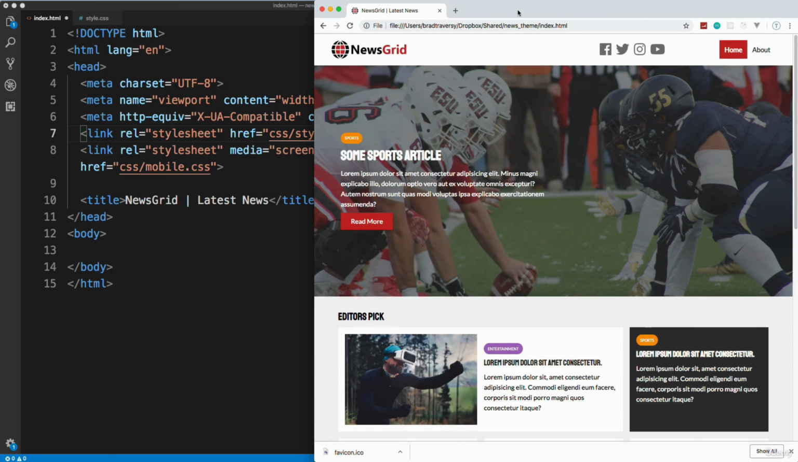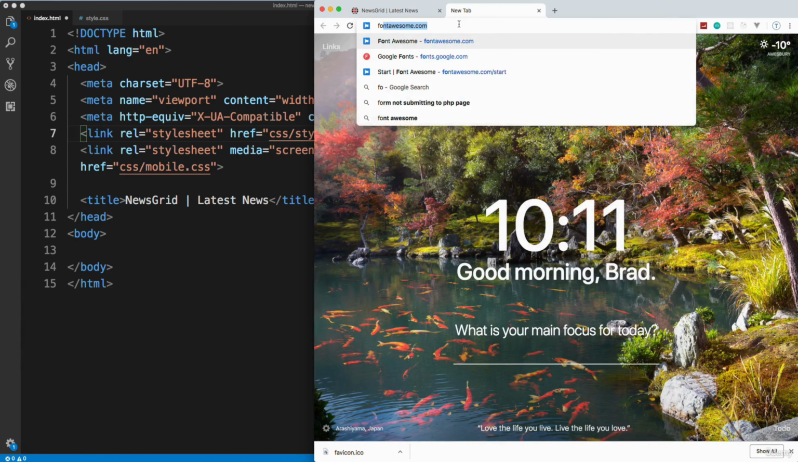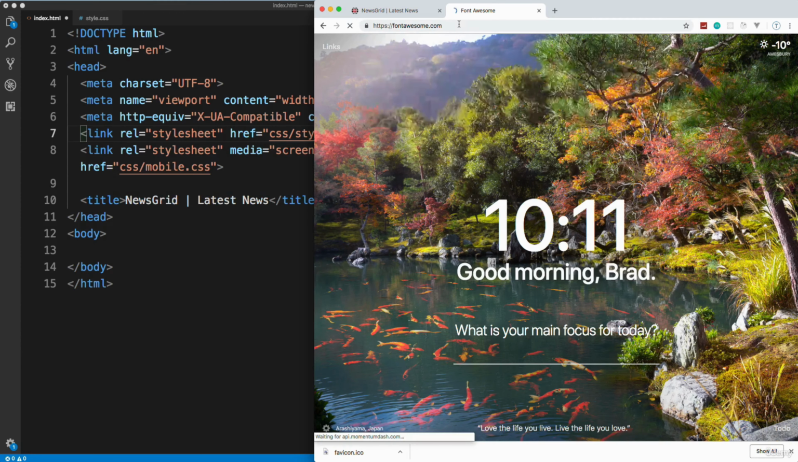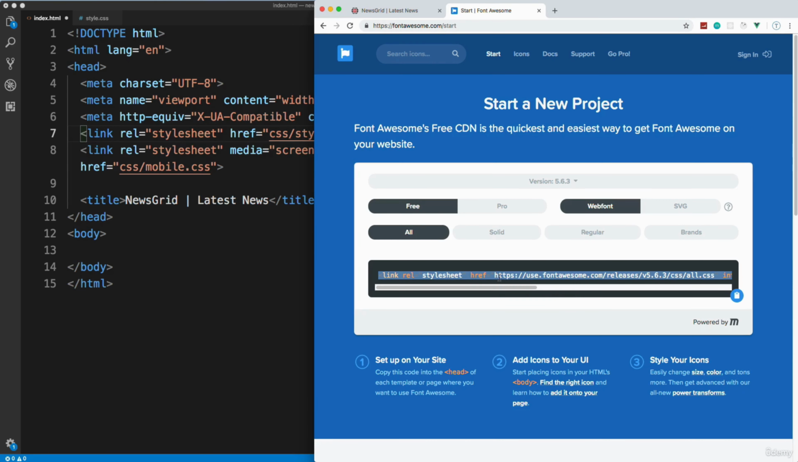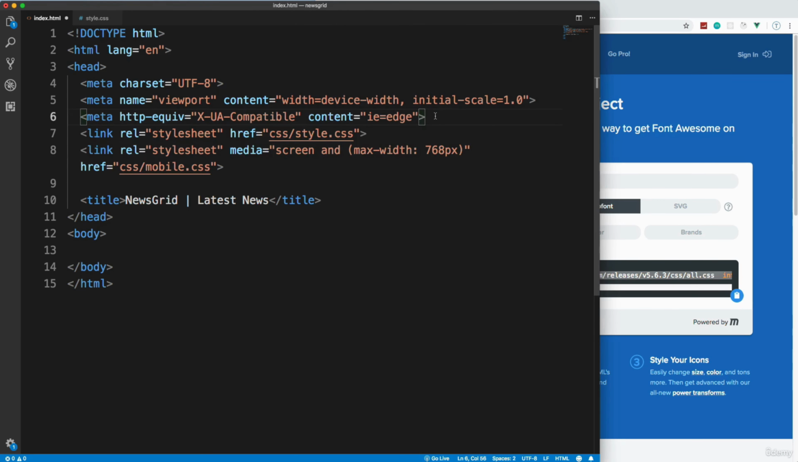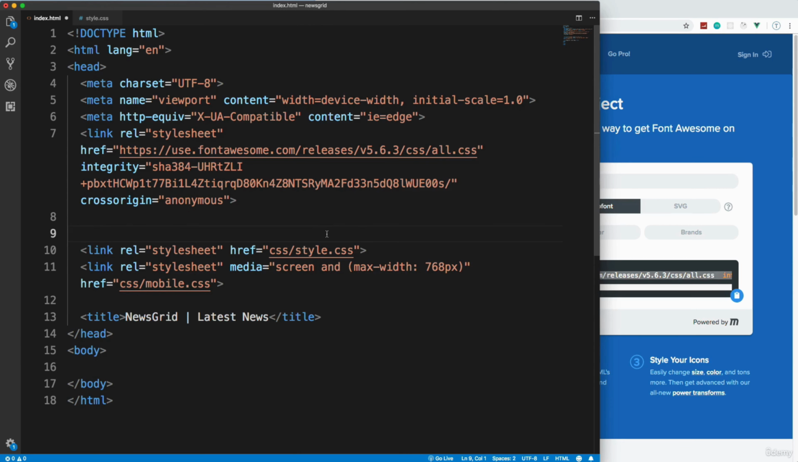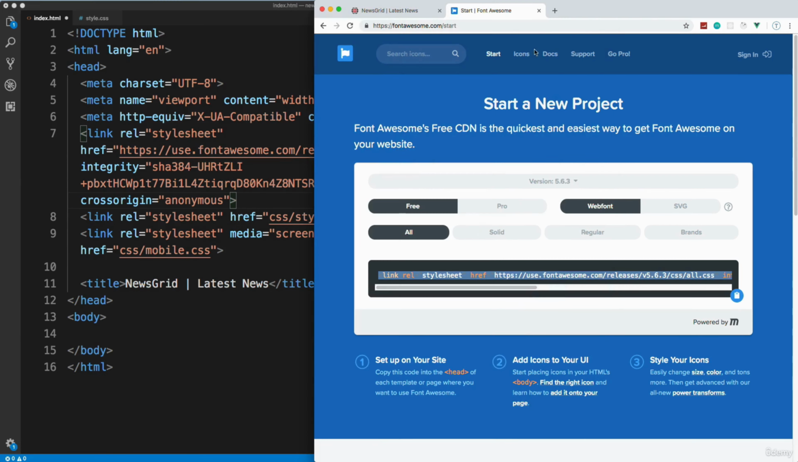Okay, now we're also using Font Awesome, so let's head over to fontawesome.com and let's say start using free, and then we're going to grab this link and put it right above the style.css. All right, so let's take care of the favicon.